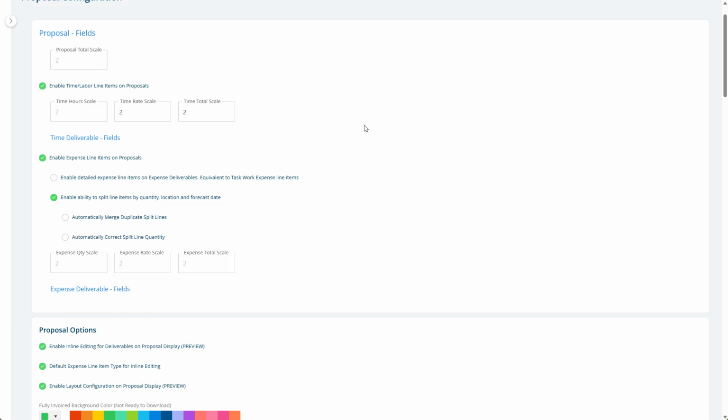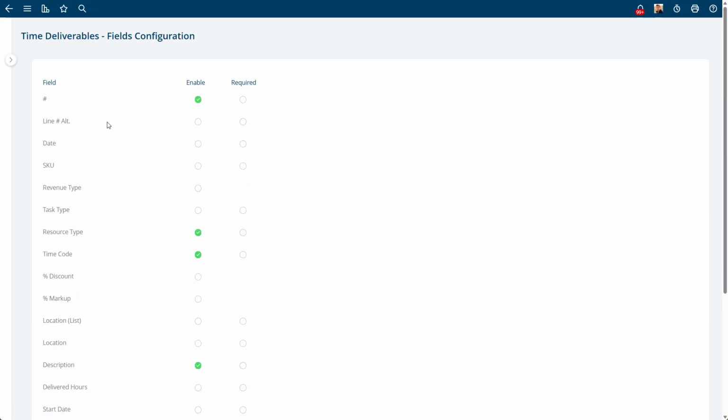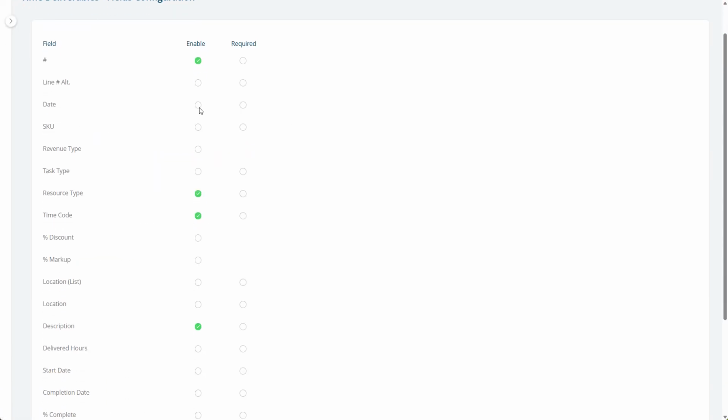The final thing to consider in the primary configuration are which line item fields do you want to turn on. And I recommend time and expense line should be the same. So on the timeline, you might want to put the date, or the line number is on by default, but you can add the task type or the resource type or time code.